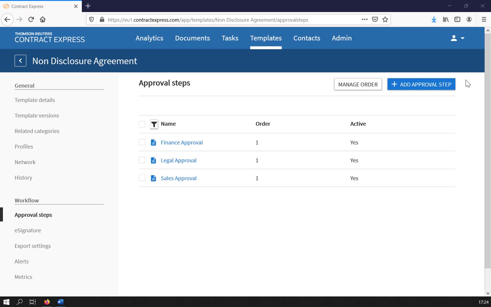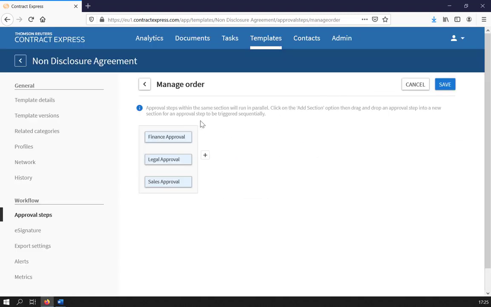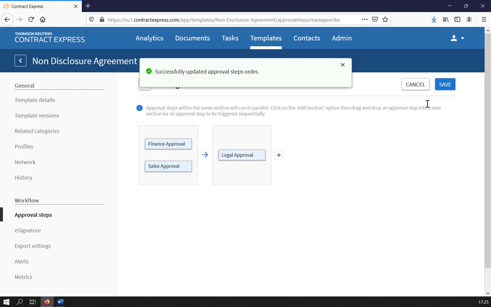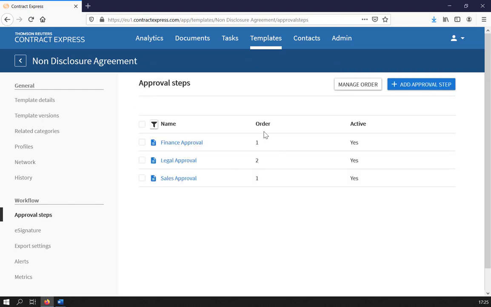You may wish to set up a multi-step approval workflow, for instance, if approval by multiple teams is needed. To do so, simply create additional steps in exactly the same way as before. To change the order in which approvals apply, click Manage Order. Approvals in the same box run in parallel, but you can add sections by clicking the plus and dragging and dropping each approval step into the required order. Once you're done, click Save. Now, when a user generates a document from the template, the approval flow will kick in.